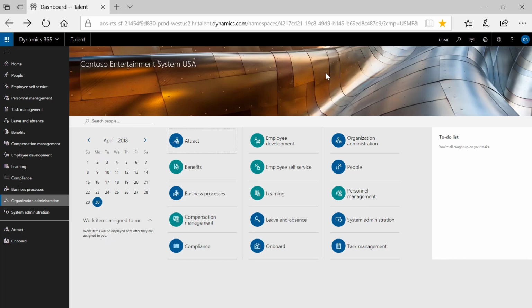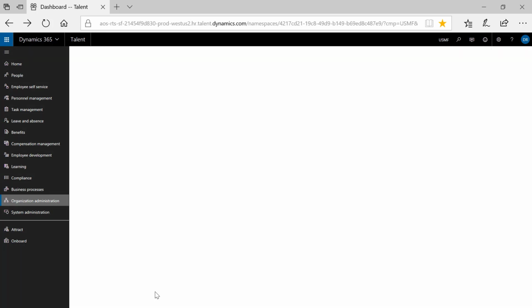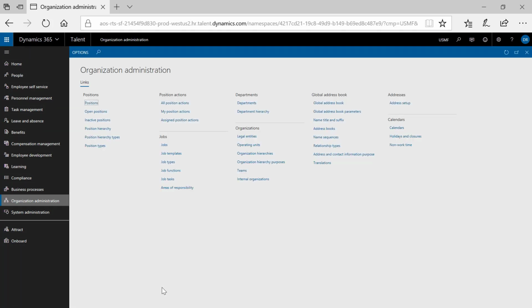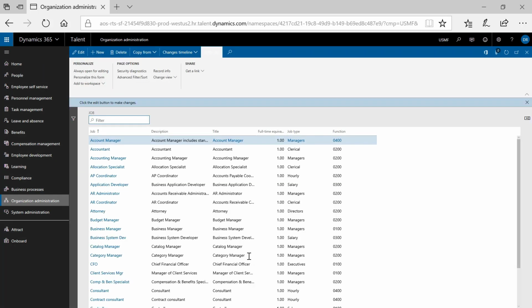In this demonstration, we are going to create a new job in Dynamics 365 for Talent. So in the left-hand navigation pane, we're going to go to Organization Administration, and then under Jobs, we are going to click Jobs. Keep in mind that you must create jobs before you create positions because it must be attached to a job.